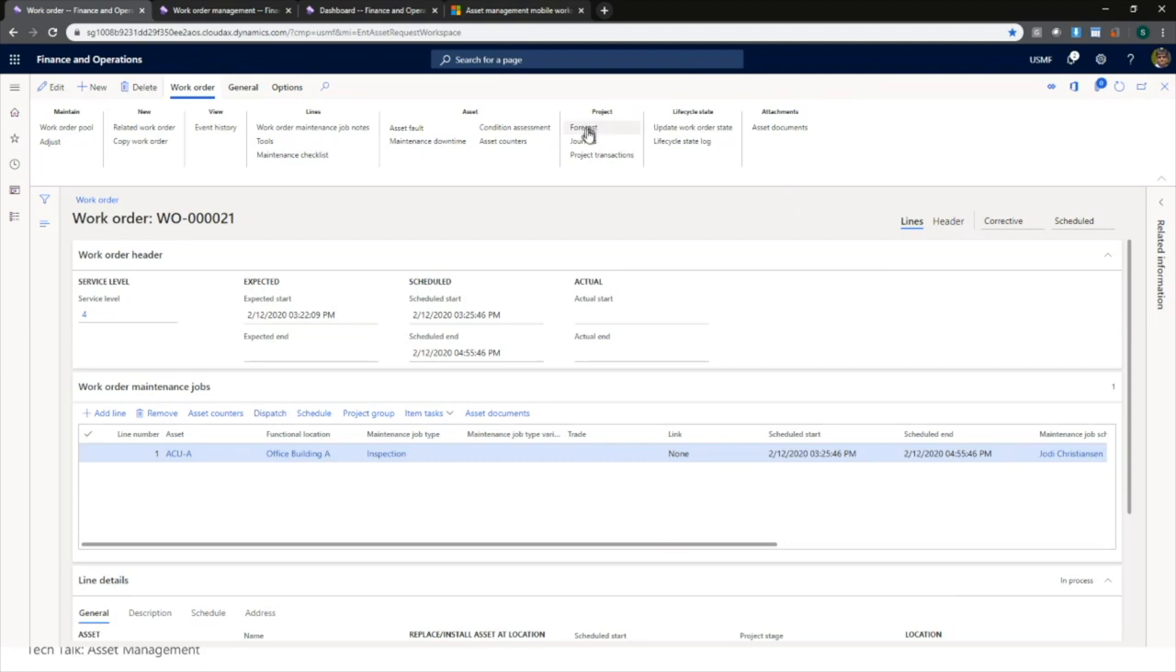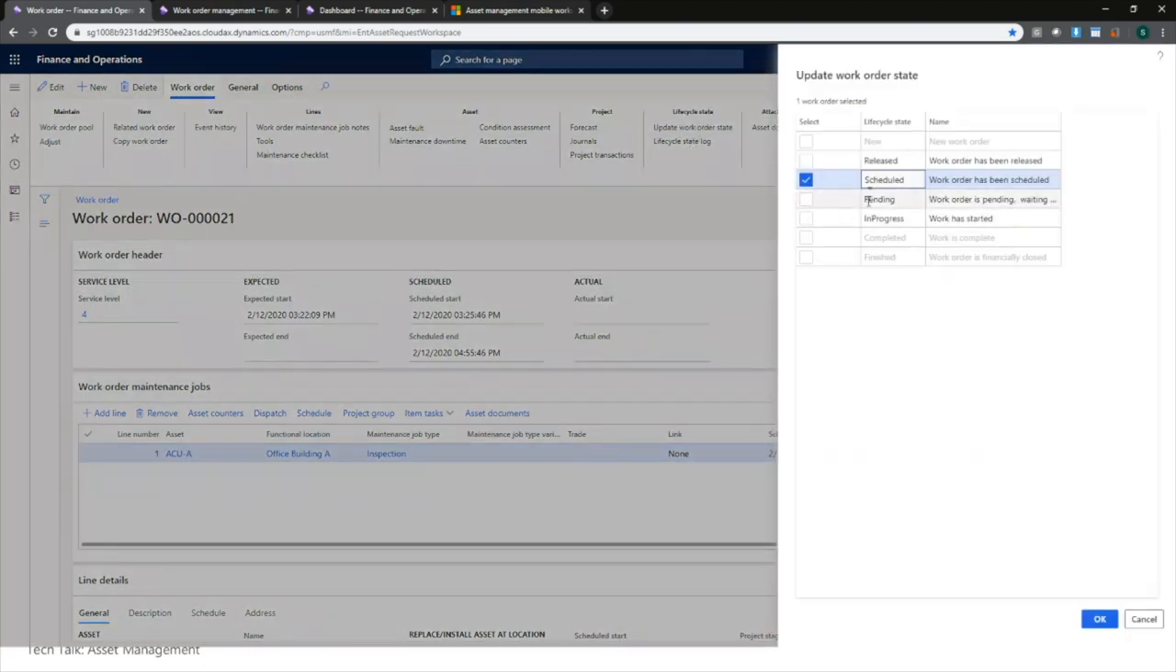I can also have lifecycle states on the work order. So right now, since I dispatched somebody, it turned into a scheduled state. And if I look at the update work order state form, then I can put it in progress and pending. So I also have a list of states that I could go and define, and I also have a way of controlling which state transitions are allowed. I'll show you that in the lifecycle model setup in a minute. So right now it's in a scheduled state.